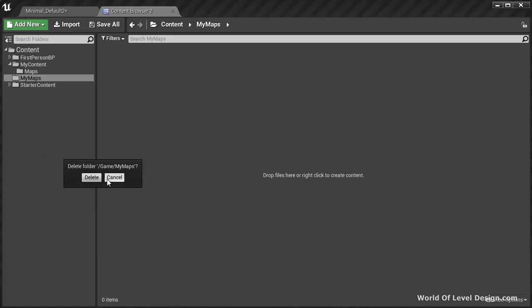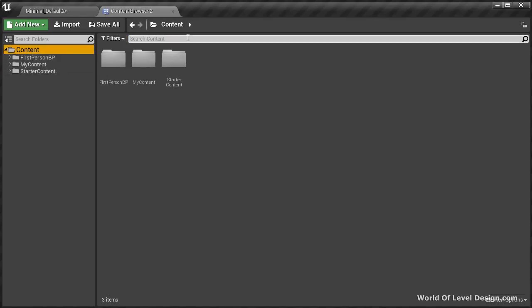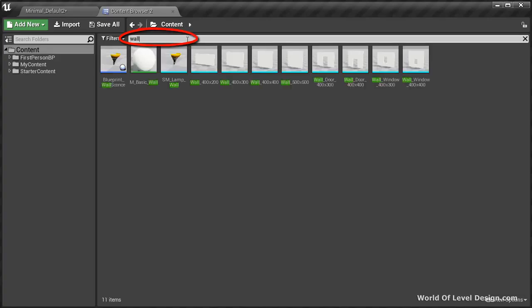Right click and choose delete. Next, at the very top, you can search folders. So by typing in audio, this will search and locate a folder called audio. So this search field only searches folders, but if you want to search assets within those folders, you have to come over here and make sure that you select which folder you want to search. Let's select content, so we search the entire content folder. And let's type in wall. This will search any object that contains the name wall. And in this case, we have a blueprint, a material, and the rest are static meshes.